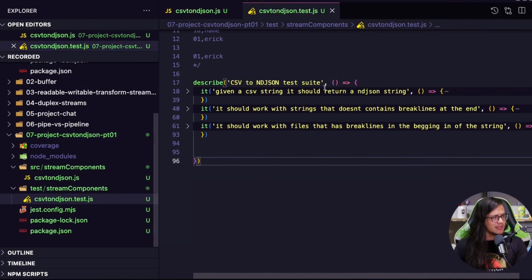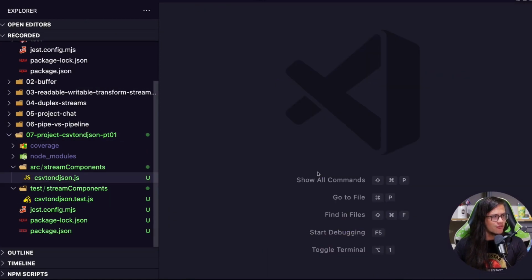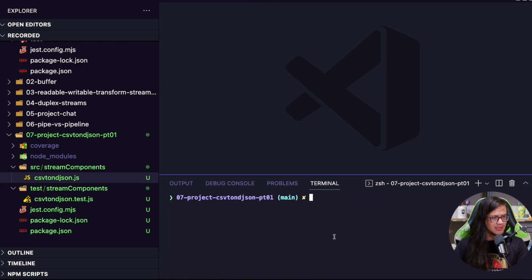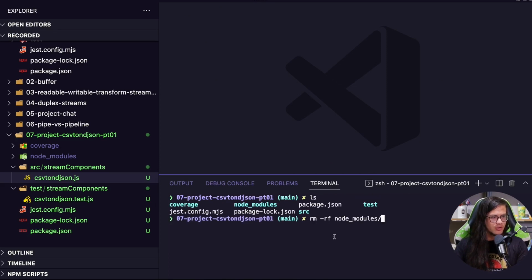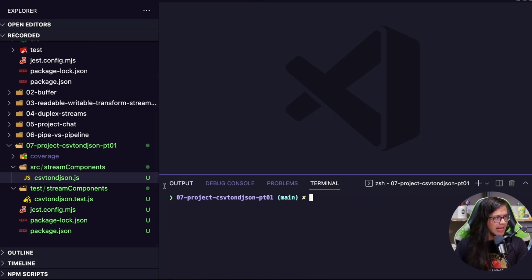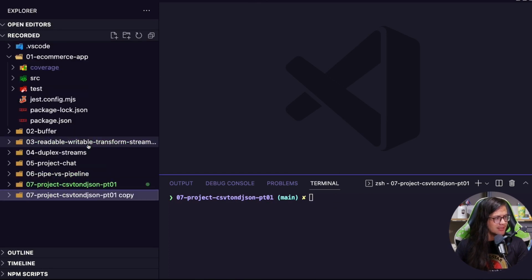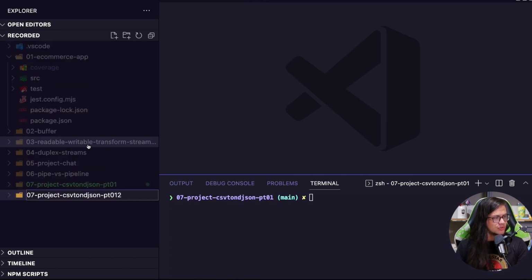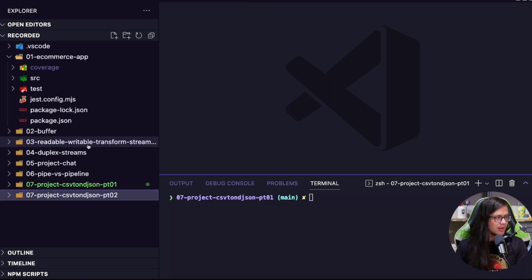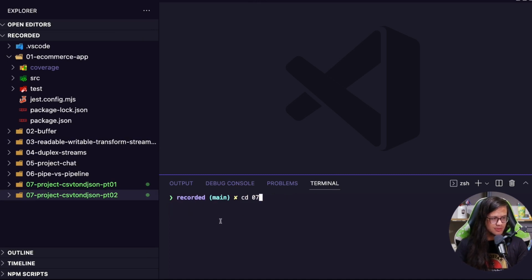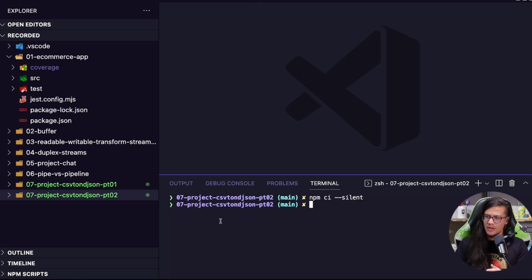All right, all set. So first of all, we're gonna stop the last project, okay? I'm gonna remove the node modules folder and I'm gonna copy and paste it, okay? I'm gonna call it 2 because it's the second part of our project, okay? So let's go to the 07 part 2. And then let's restore our packages using npm CI. Nice.